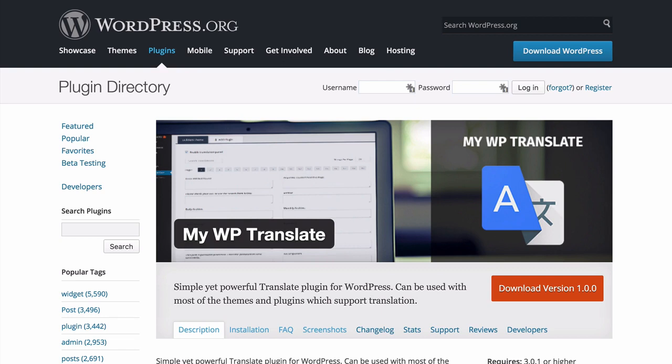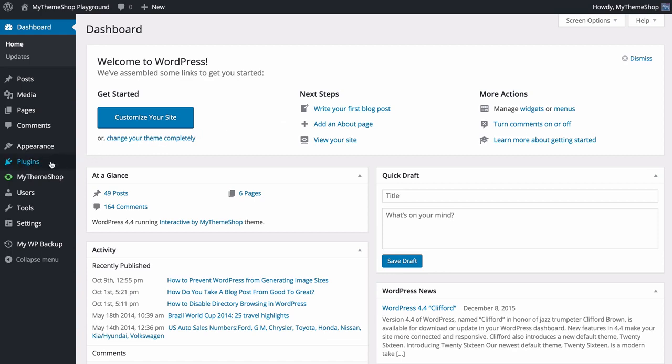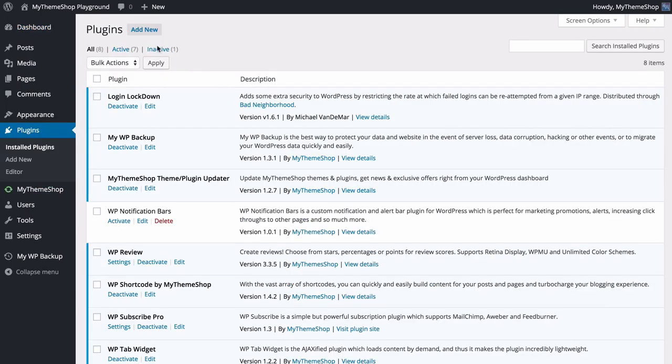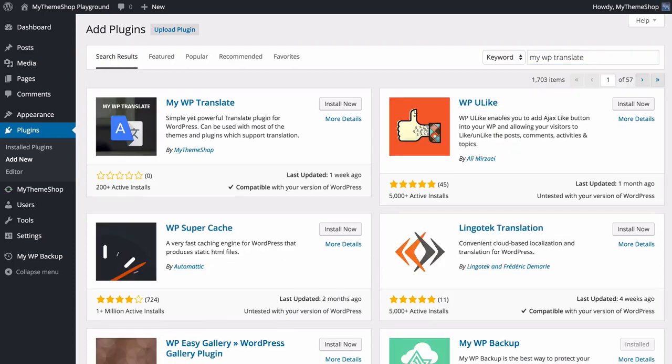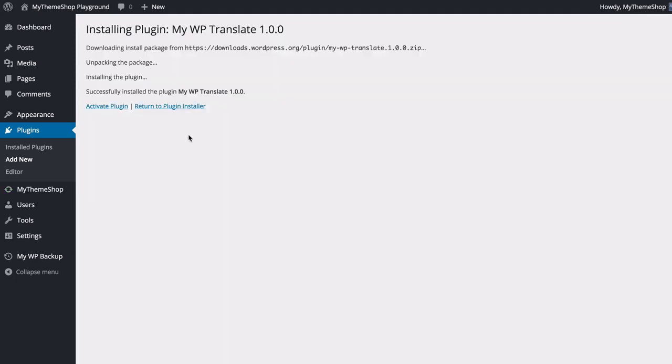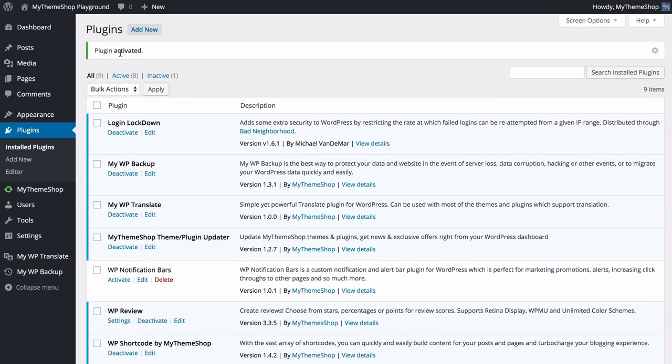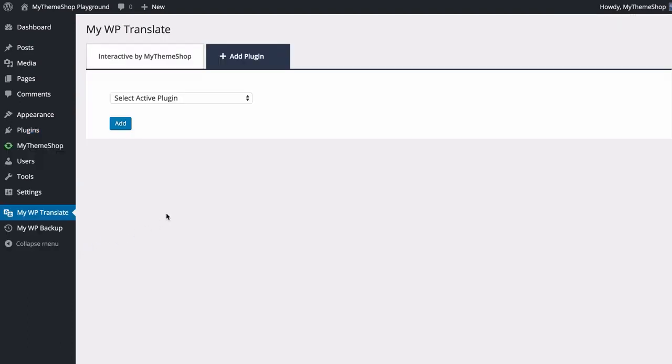Head over to your WordPress dashboard and then click on Plugins on the left-hand menu. Here you want to click Add New and then search up the top right-hand side for MyWP Translate, and hit return. That's going to bring up the search results and you're going to see MyWP Translate by My Theme Shop is available here. You can just click install now and WordPress is going to download that onto your site and you can click activate. With the plugin activated, you're going to see that you've got an extra option down the bottom left-hand side called MyWP Translate. Clicking this is going to take you to the MyWP Translate control panel.